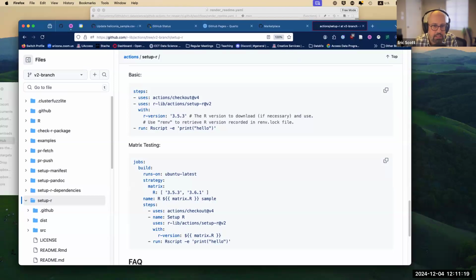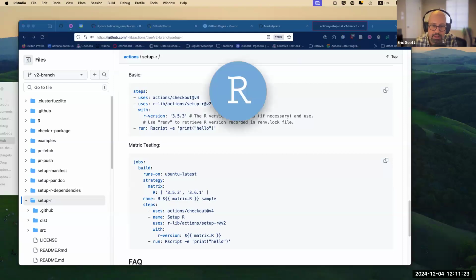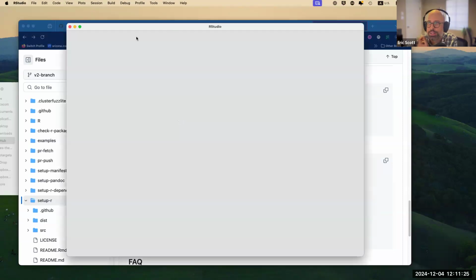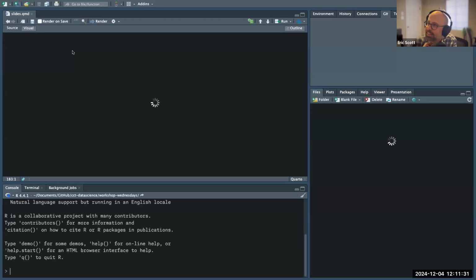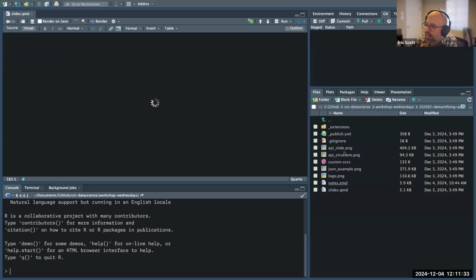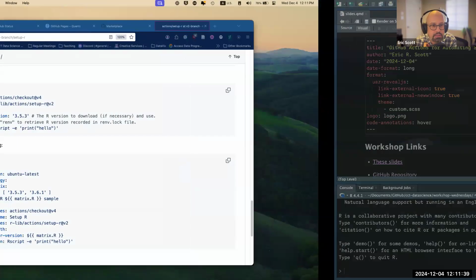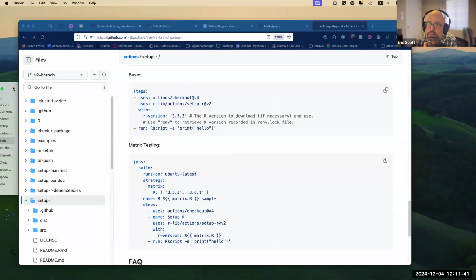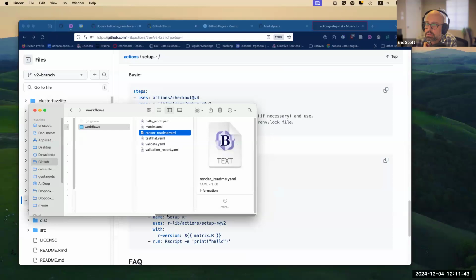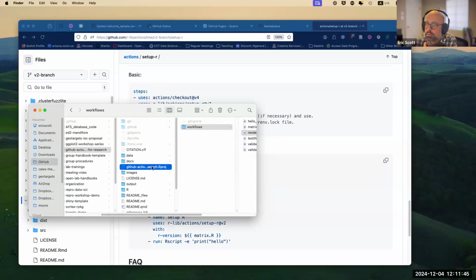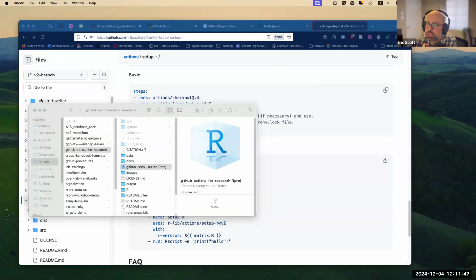So what I'm going to do, since GitHub seems to just not be working right now, is open up RStudio and show these actions to you in RStudio. Sorry if this is disorienting a little bit, but it's not there. Let's go to, here we go, GitHub Actions for research.